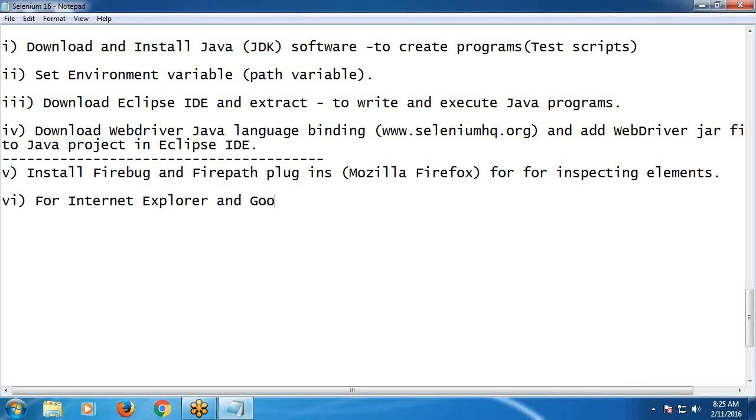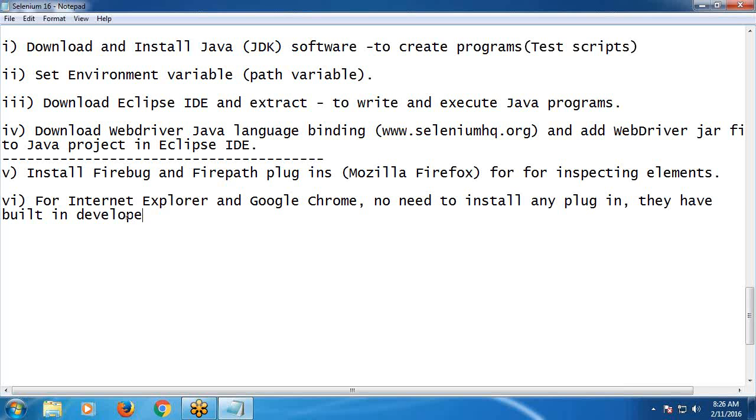For Internet Explorer and Google Chrome, no need to install any plugins. They have built-in developer tools, shortcut key F12. They have built-in developer tools for inspecting elements.